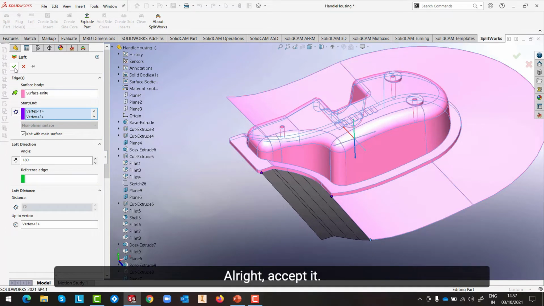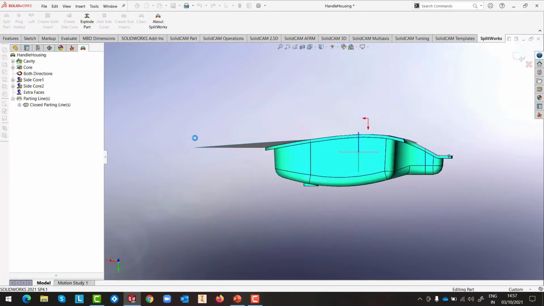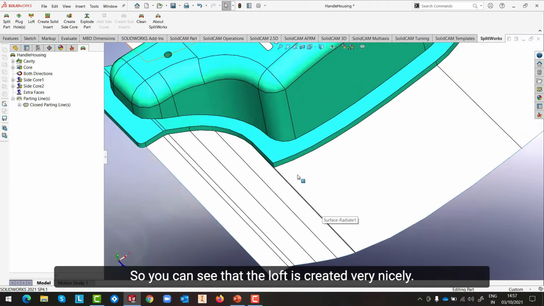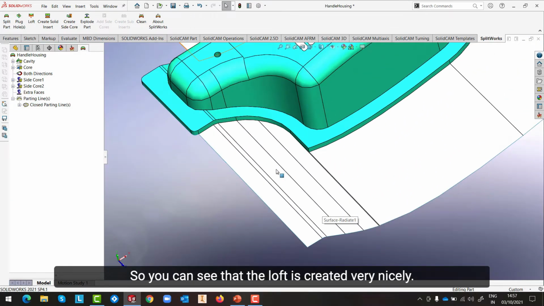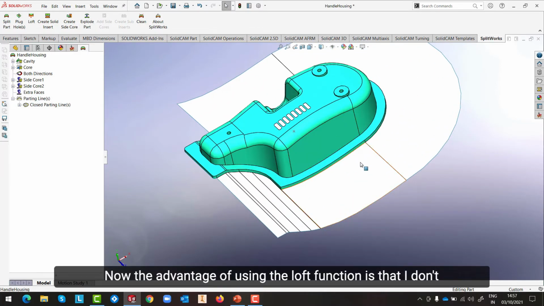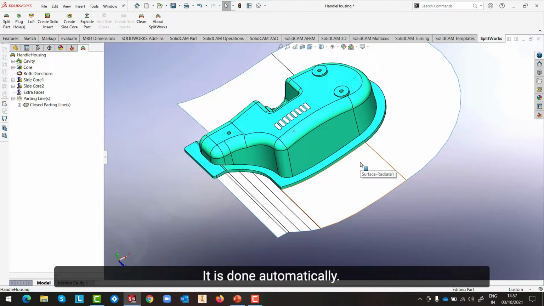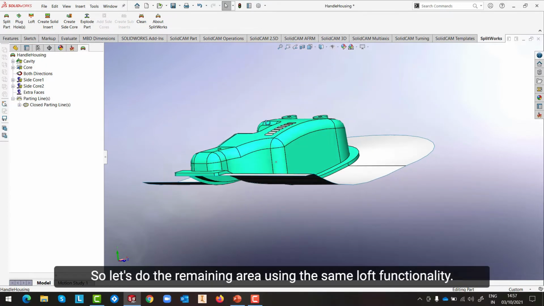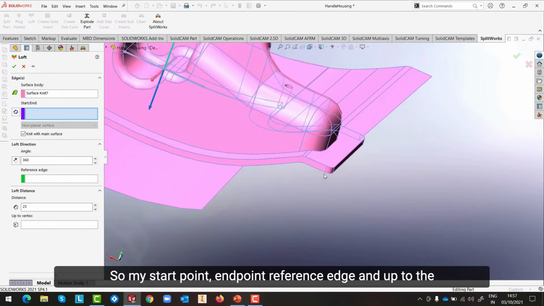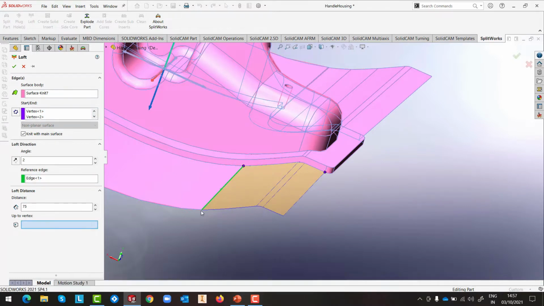All right, accept it. Okay, so you can see that the loft is created very nicely. Now the advantage of using the loft function is that I don't have to do the knit again. It is done automatically. So let's do the remaining area using the same loft functionality. So my start point, end point, reference edge, and up to the vertex.